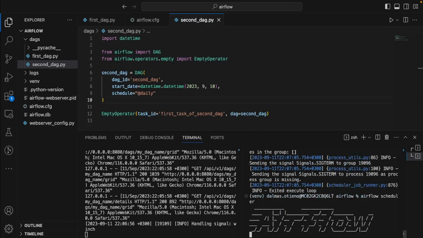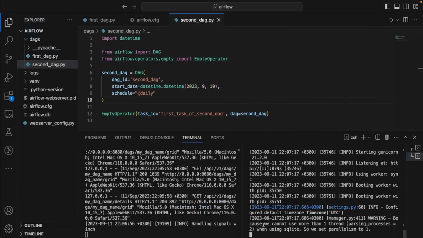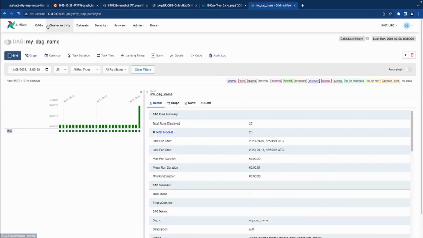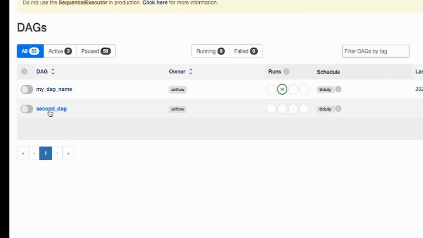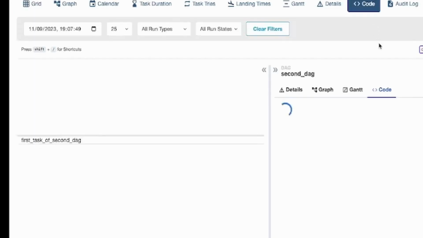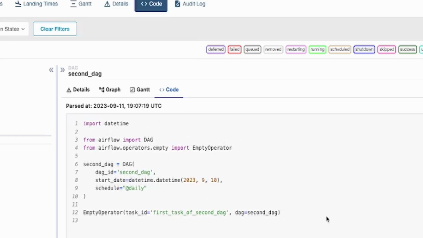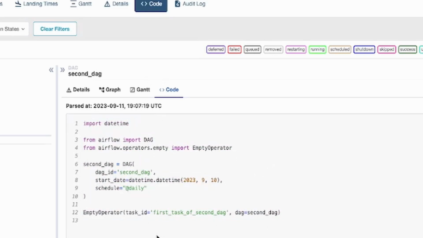So when the scheduler starts again, it's going to pick all the DAGs, all the new DAGs. There is a setting that as we continue learning in this video series, we shall see, so that the scheduler can automatically pick the tasks and the DAGs that are created. So when we go back to DAGs, we can see that our second DAG is here, is created. And when we click into it, we can see that first task of second DAG is here and is created. We can also click on the code to look at the definition, and we can see that it's the same definition that we had.